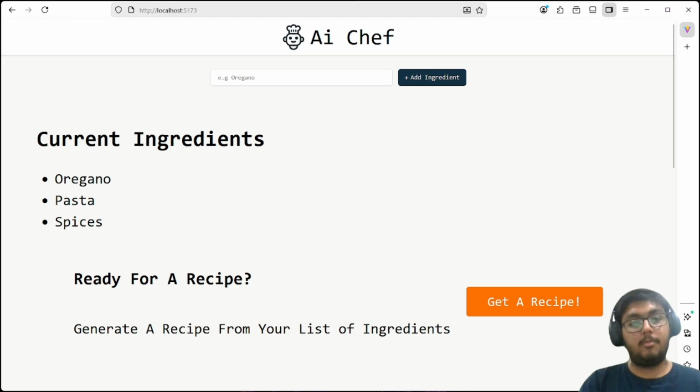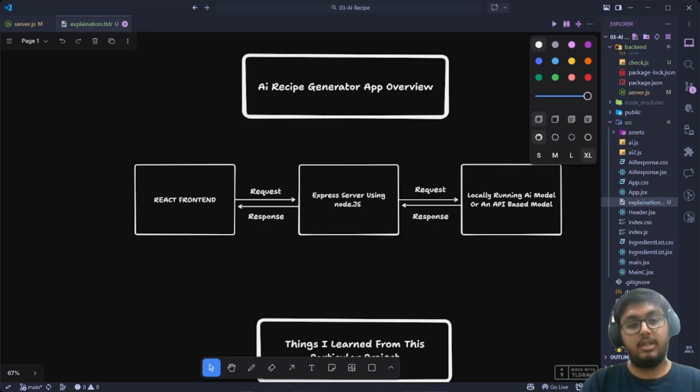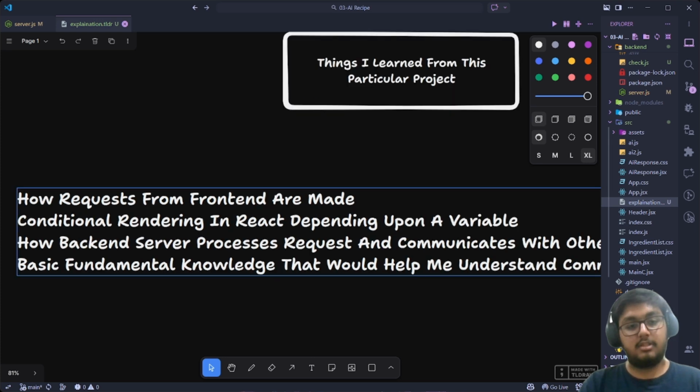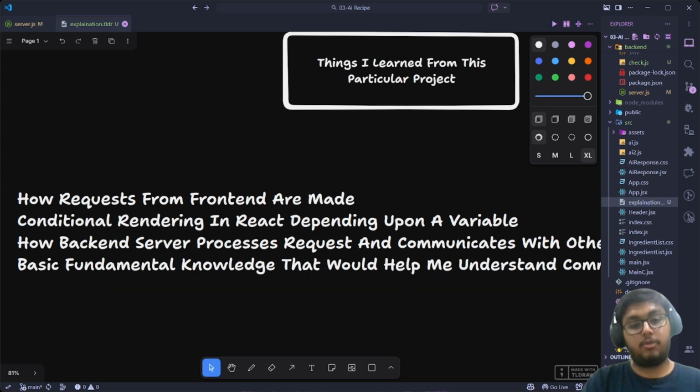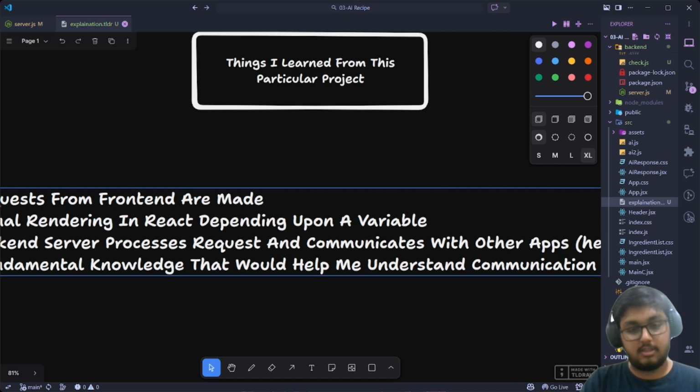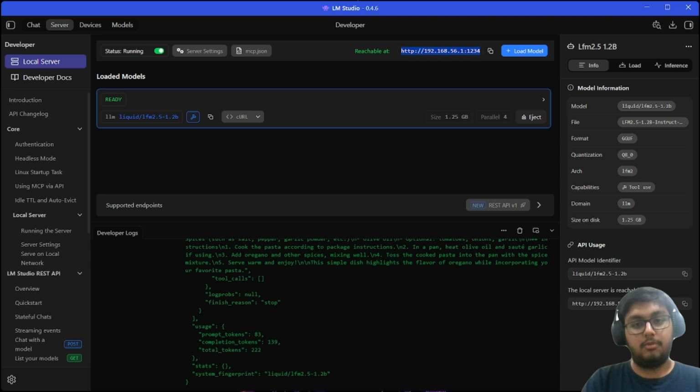So it was a small application, but it helped me learn things. What I learned from this project: how requests from the frontend are made, so how the frontend demands data from the backend, and then conditional rendering where the user must add three or more ingredients to finally get a recipe, and how the backend processes the request and communicates with other applications such as you can see LM Studio over here.